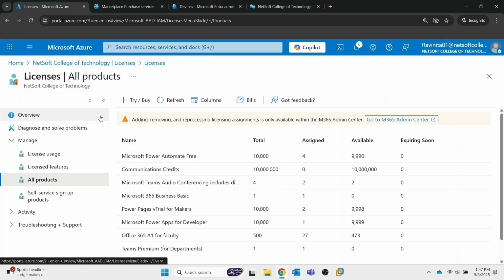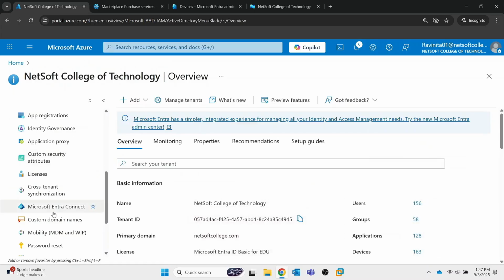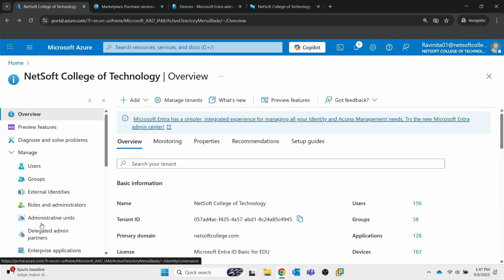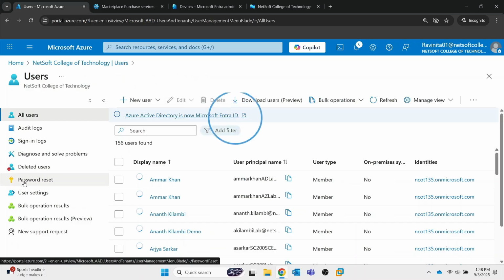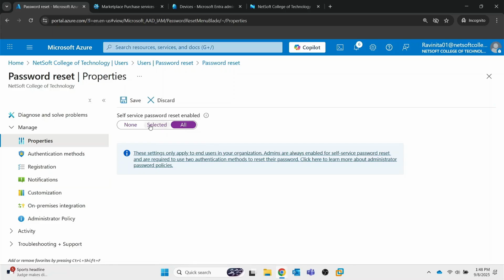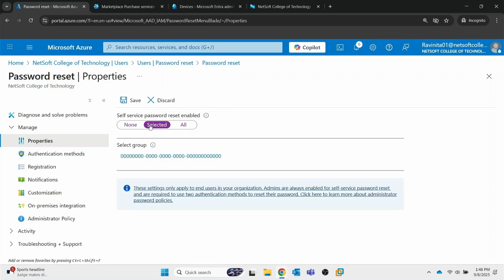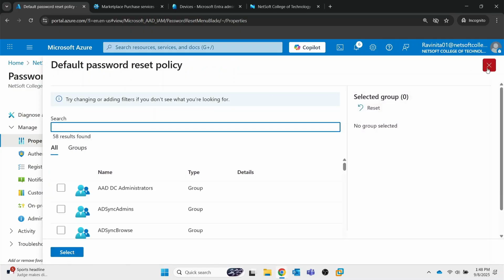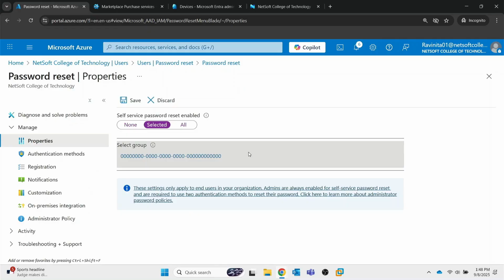Now, the self-service password reset, yet another feature provided by Entra ID. So where will you go for that? Well, you will scroll up to Users and then click on Password Reset. This is where you enable or you disable self-service password reset on a particular scope. So if I select all, then this permission or this feature will be available for every user. If I say selected, then you can select a particular group of users on which this feature will be enabled, and they can reset their own password.